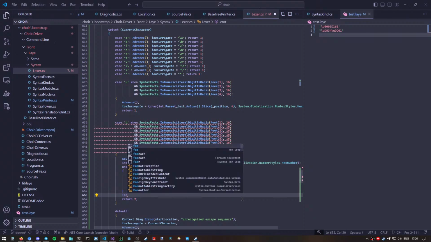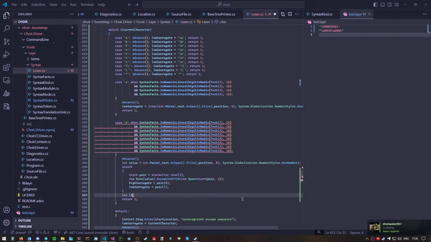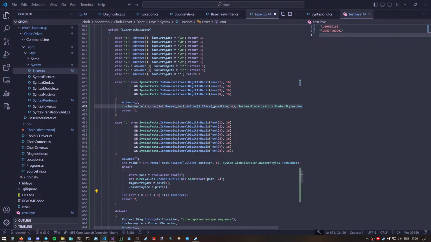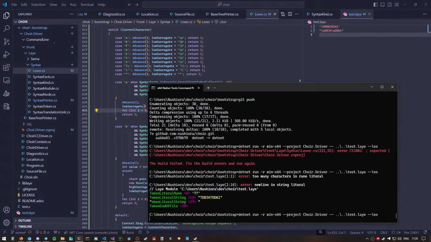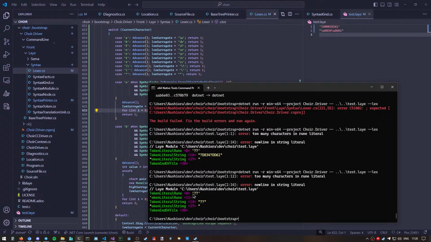Why am I having so many issues with things? God. Int i equals 0, i is less than 8, i plus plus, advance, and do exactly the same thing here, but for 4. And do it again. Now, I'm probably still not going to be able to print any of these, but that's fine. I'm still getting this problem: too many characters in rune literal, at 112, and 214.